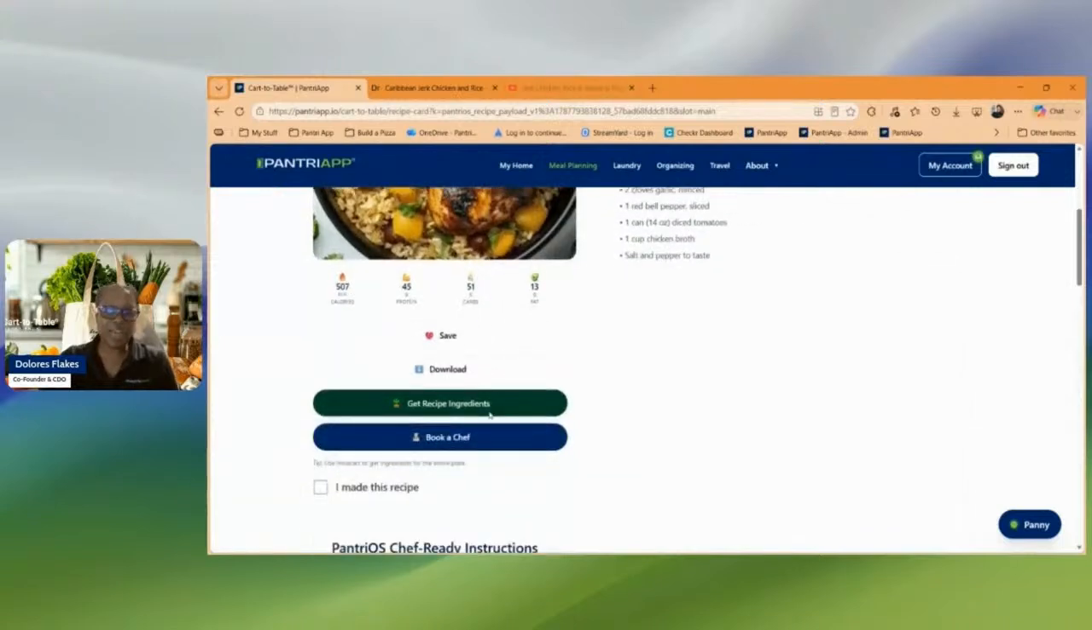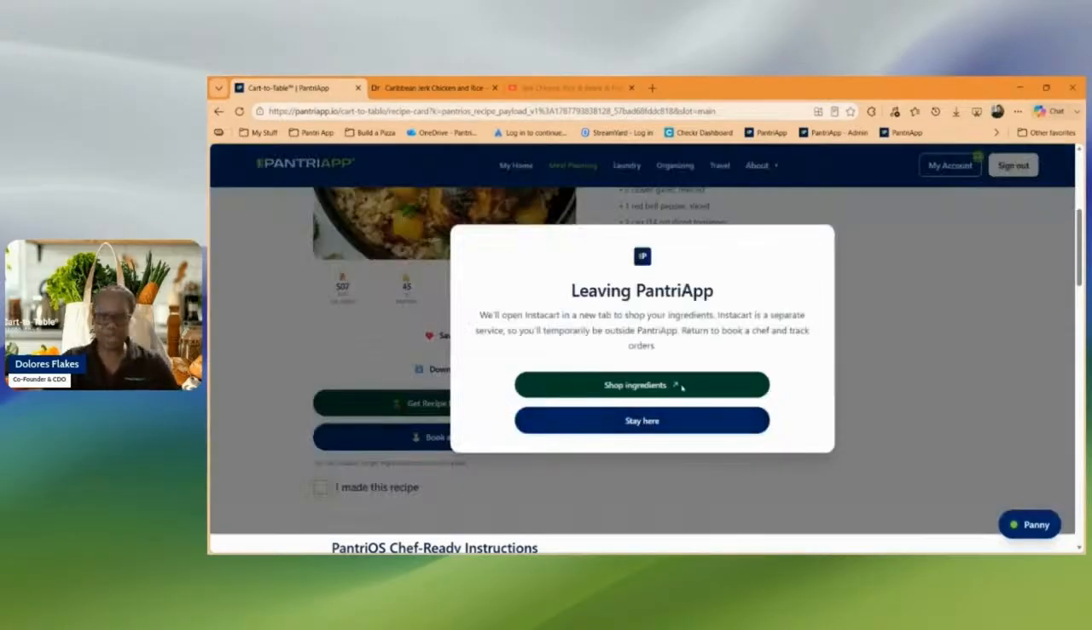But I'm going to showcase what you guys can do going forward with that recipe. You can save it, but you actually have to have a membership to save, okay? You can download it for free. So you can download it and be able to use it, cook it yourself. Or you can get recipe ingredients. Let me just tell y'all, guys, this is a life changer. I'm going to show you how it works, okay?